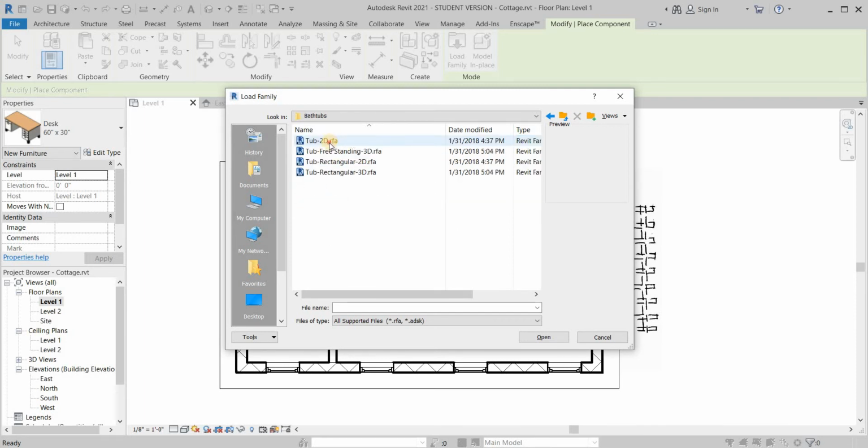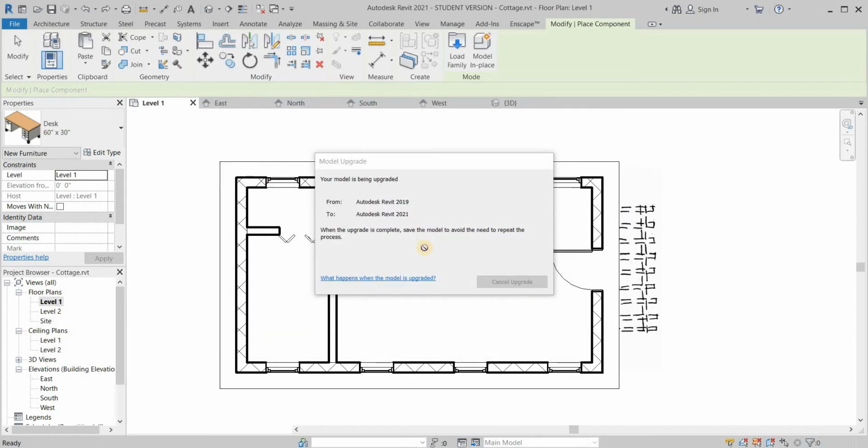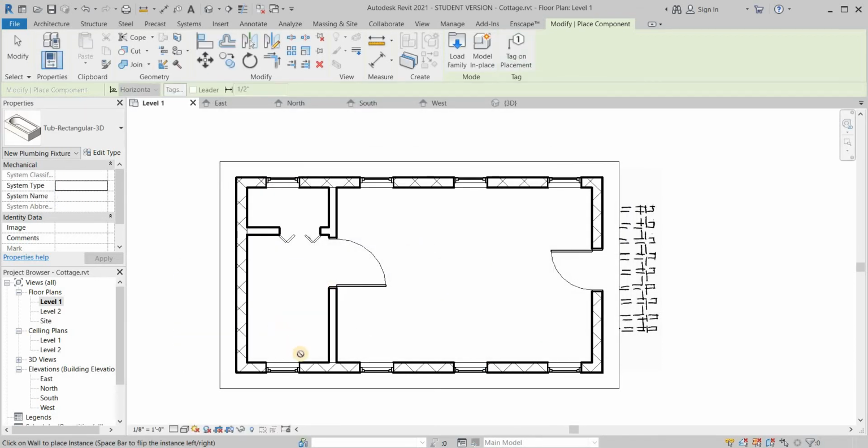So let's go to the bathtub first. This is a 2D one. I need a 3D one. A rectangular one would probably work for me right now. So let's bring in the bathtub first. I'll select that and click open. It's going to do its thing and open it up.